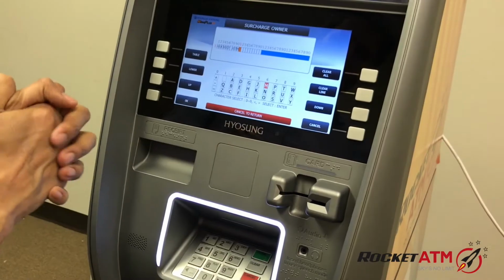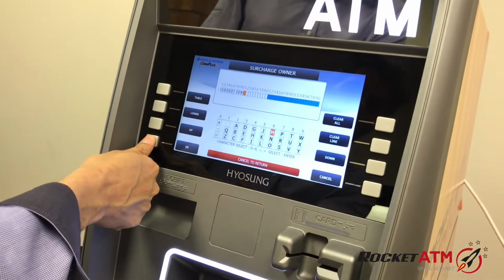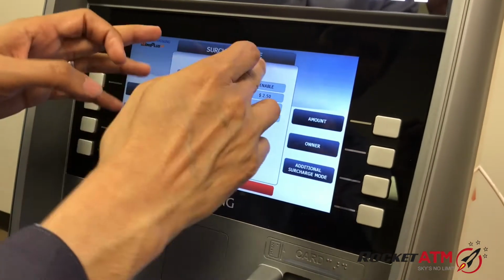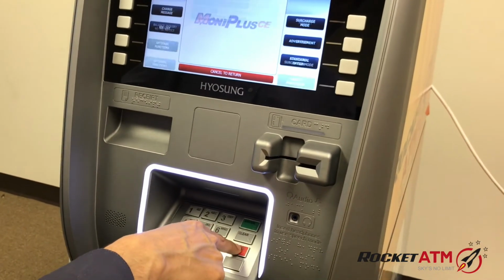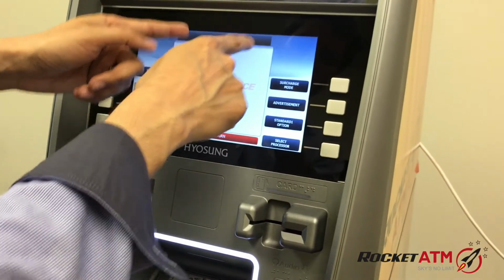And there you have it, the surcharge owner on this machine is Rocket ATM, and I'm going to press the OK button to save it. So surcharge mode is done. I'm going to go ahead and hit cancel on the keypad and exit that menu. So we're still in the sub-menu of customer setup.